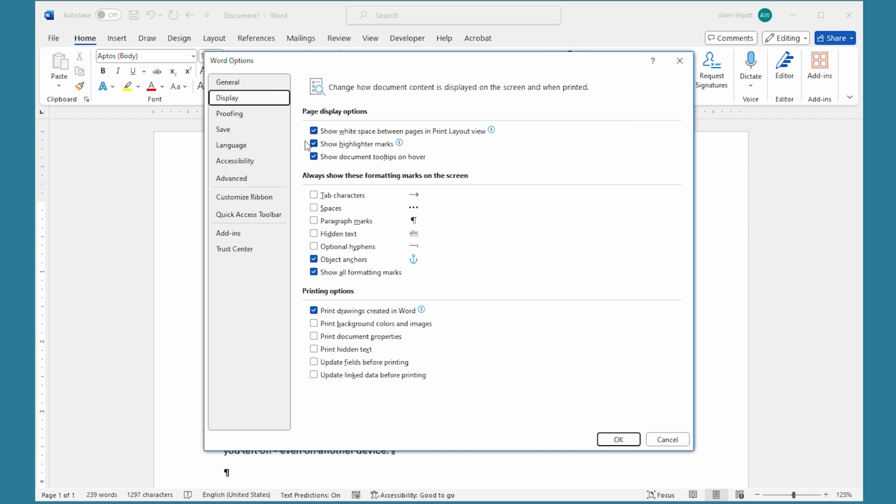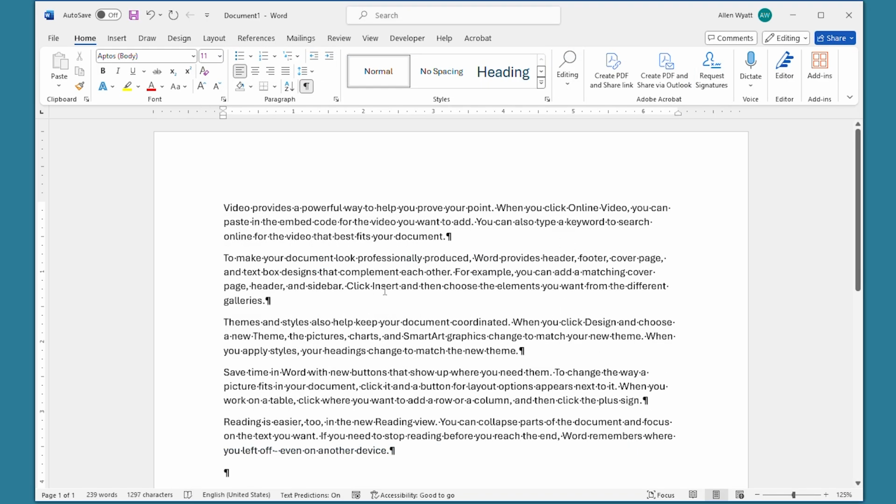If you clear this checkbox and then go ahead and click on OK, notice that none of the highlighting is displayed within the document. The text remains there, it is just that the highlighting marks have disappeared. Plus, they don't just disappear from what you see on the screen. If you print your document, the highlighting also doesn't show up.